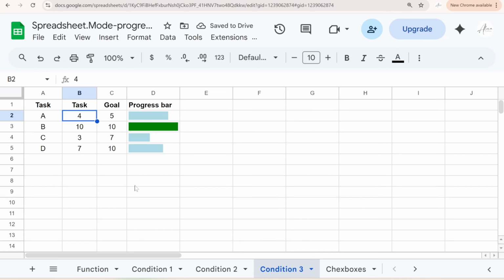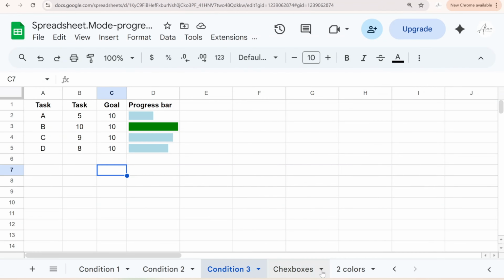When it's 5 out of 5, the bar turns green. And if we change the goal to 10, the bar updates automatically. That's because our max is dynamic. It depends on the goal. This works well with numbers because you don't depend on a fixed value like 100%. Everything updates based on your goal. Alright, we have 2 more examples left.